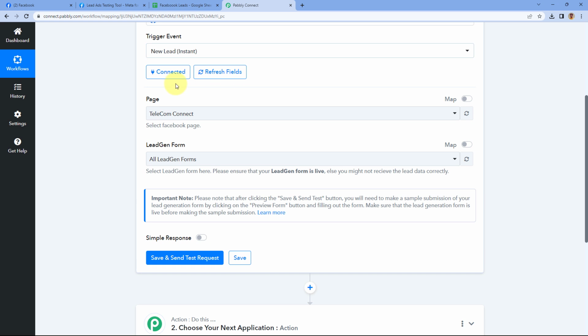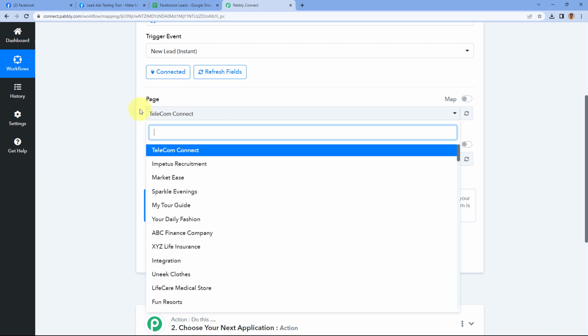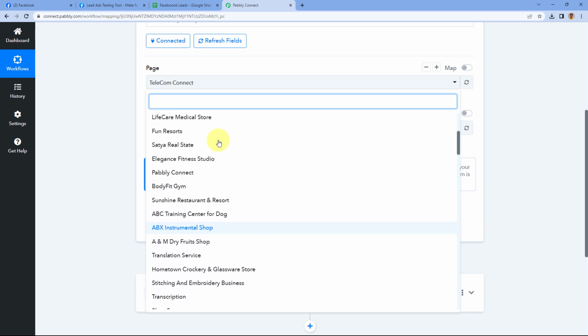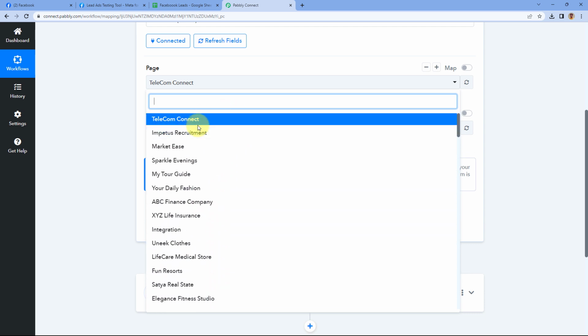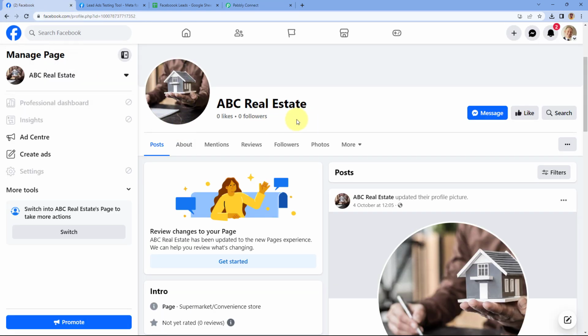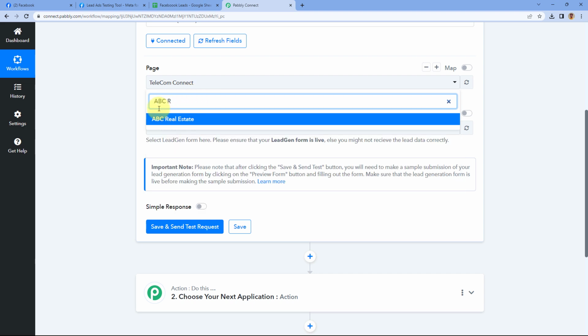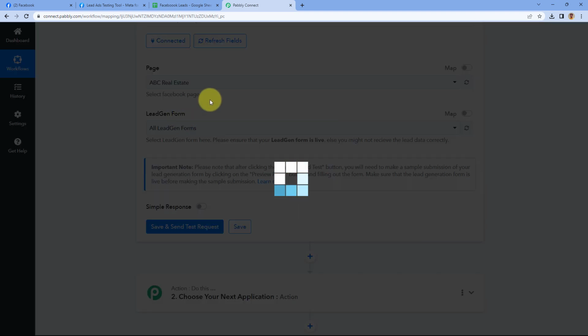After making this connection, the first thing it asks us is the page, that is, the new leads from which particular page on our Facebook account we want to capture. So here in this drop down of page, you can see a list of all the Facebook pages which we have created in our Facebook account. So we have to select the Facebook page from which we want to capture the leads. I have this Facebook page named ABC Real Estate. I'm running some ads on this page and I want to capture those leads and add them into the Google Sheet. So we will search for the same Facebook page over here, ABC Real Estate.